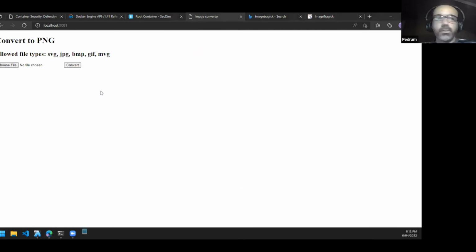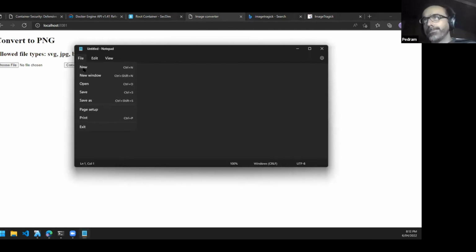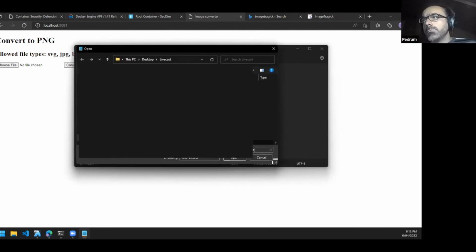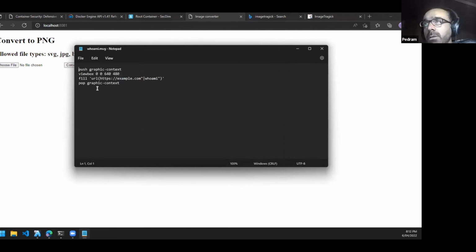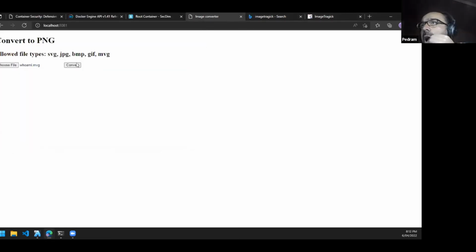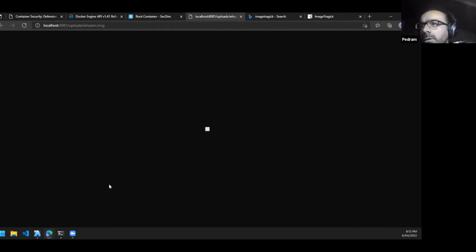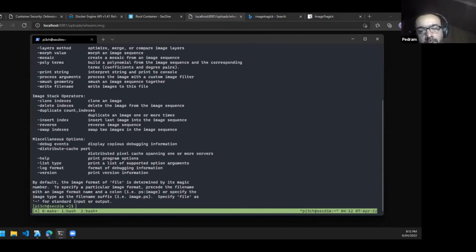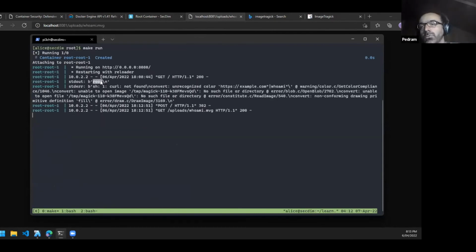So let me show you an example of this. I made a really simple image file called whoami.mvg, and this file is nothing but an MVG file. I actually don't know what MVG is, but you know, it works. You've got a URL here, and then I close the quote right there, followed by the command that I want. Let's see if this works. Let's open the terminal, go back to the Docker, bam, bam, root. So that command got executed, whoami. Okay, so now I'm root.